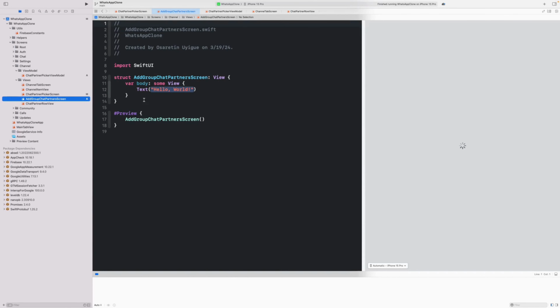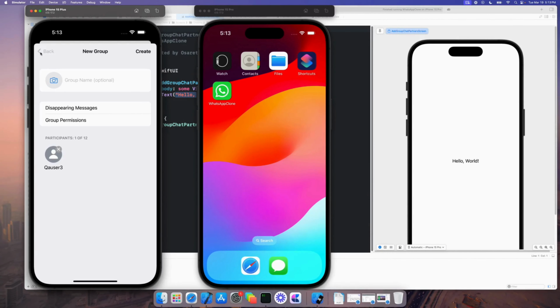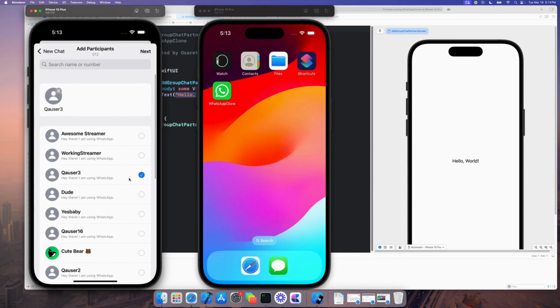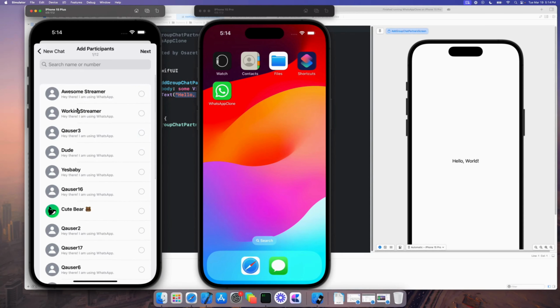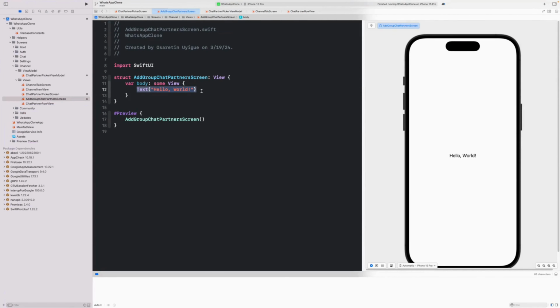Okay. And what is this group chat partners screen, you might ask? Well, if we jump into our simulator, it's essentially this screen right here. This screen allows us to select and deselect multiple chat partners. So we need to build this. And if you look at it, it's just a navigation stack with a title, with a searchable, and we have a list. And the list has this optional view that appears or disappears depending on if an item has been selected. So let's get right into business. We know it's a list. We don't need to have a navigation stack right here because the parent view is already going to have a navigation stack.